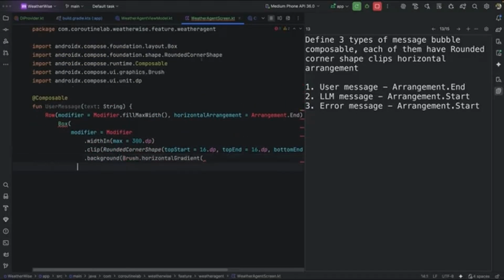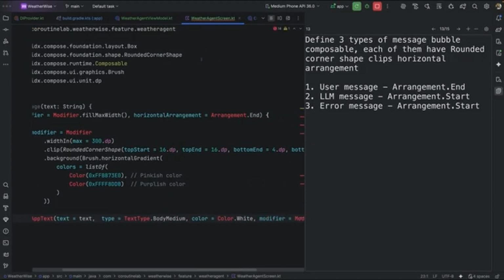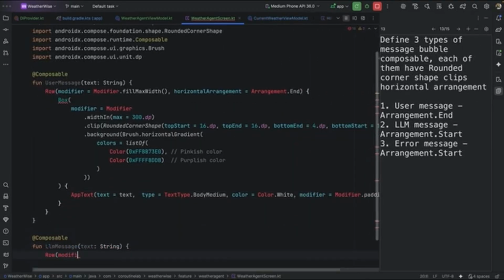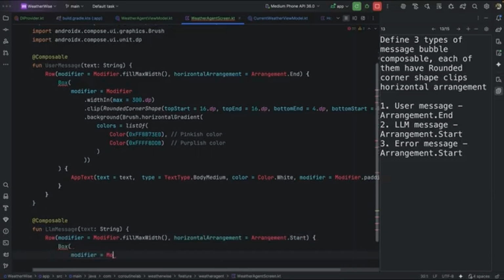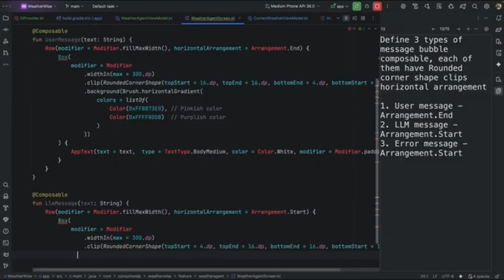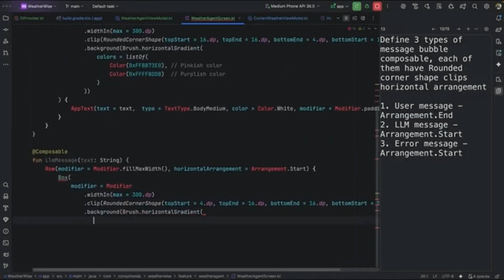The first component is the user message bubble. This one is aligned to the right side of the screen, so it immediately feels like this came from me. We give the container a maximum width so long messages don't stretch awkwardly across the whole screen. Rounded corners give it that soft, familiar chat bubble shape. For the background, we use a horizontal gradient made of 2 purple-pink tones, which gives user messages a clear visual personality. Inside the bubble, we simply render the text using our custom text component.